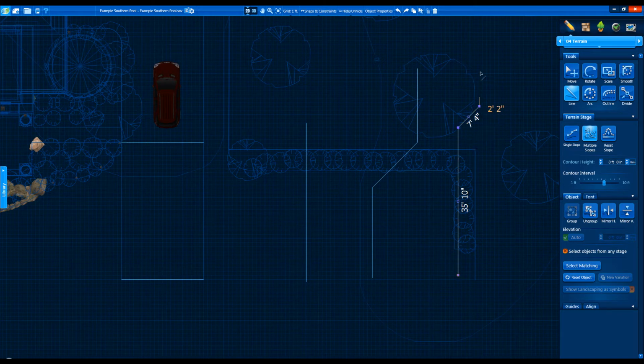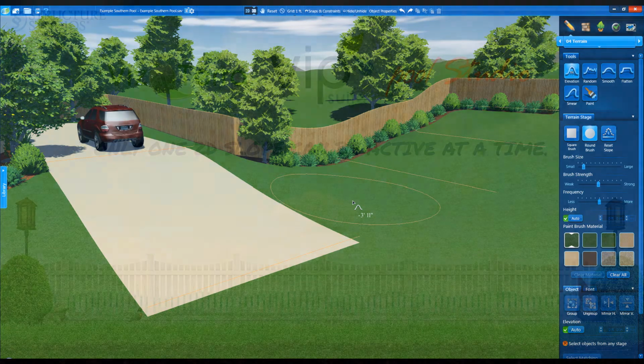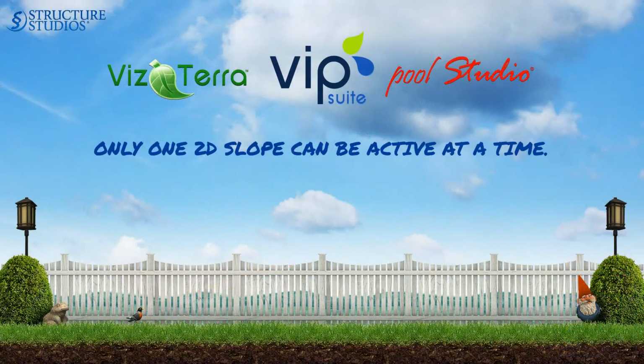Load a background image and trace the topography map, or load a CAD file and import the topography lines. Simply draw like you do in all other stages, assign a height, and you have your slope. Please note that only one 2D slope option can be active at any time. You can choose single slope or multiple slopes, but only one will affect your project at any time.